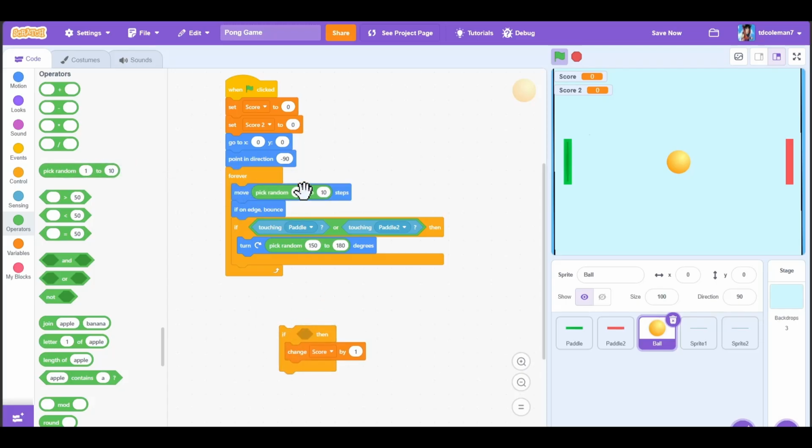Oh, forgot to add a pick random there, 7 to 11 steps. So that way, sometimes it'll move faster, sometimes it'll be a little bit slower. Let's test that out quick. Look at that. Now, as you notice, even when it touches the top, it's still bouncing off.